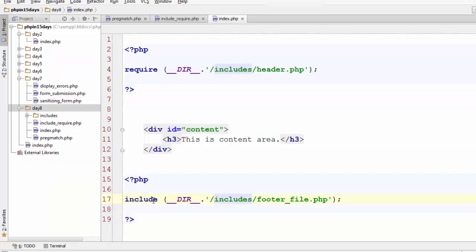Now we know how to include and require files and how we can include or require any file anywhere we need.